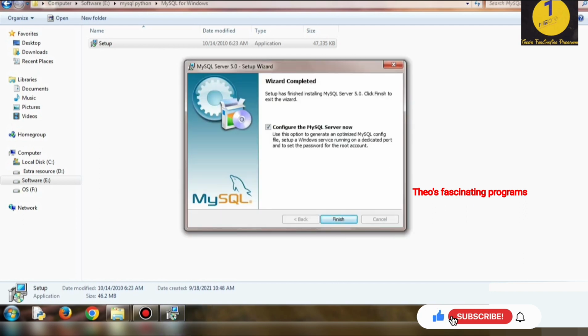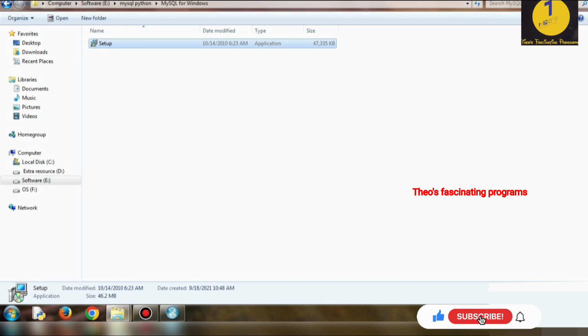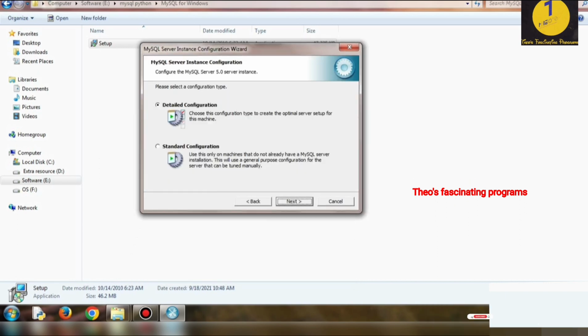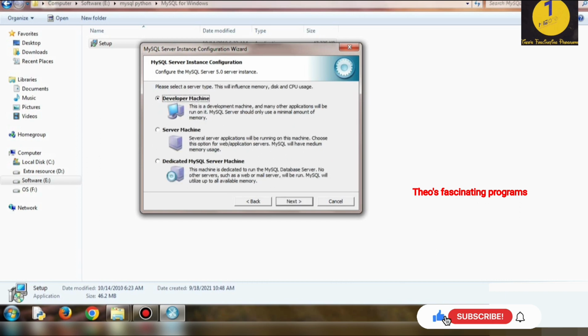Once you click finish, you can find a Configure MySQL Instance Configuration wizard will appear. So click on next. You can choose detailed configuration or standard configuration, whichever you require. I just go ahead with the detailed configuration and click on next.